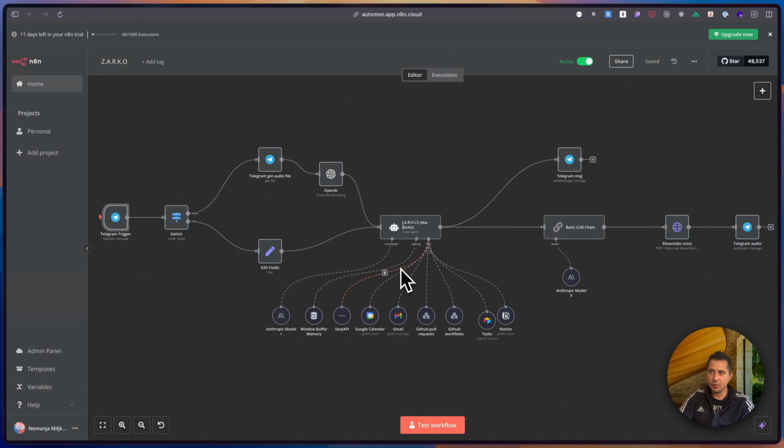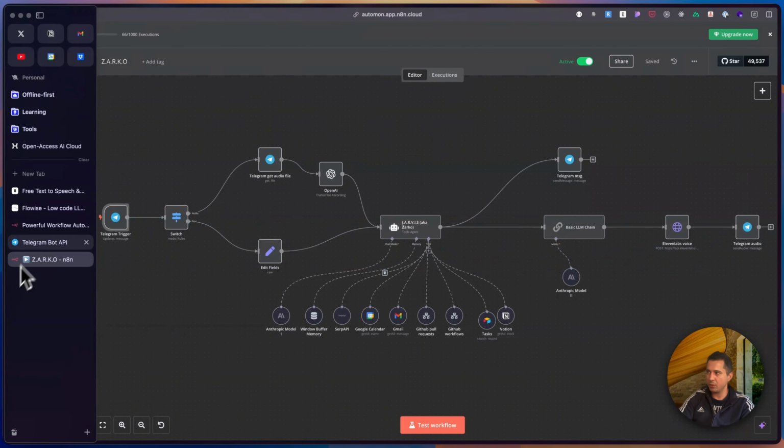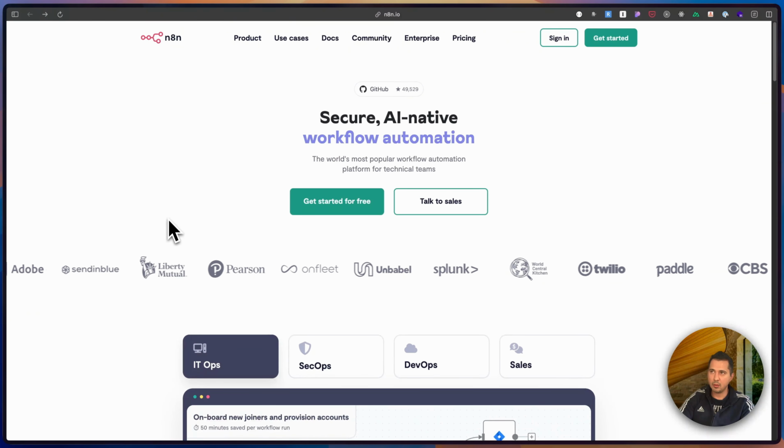To create my personal Jarvis, my personal assistant, also known as Žarko, I have used a few different tools, but the main tool which actually runs this whole process is the n8n workflow automation tool. It's a low-code, no-code solution for creating workflow automations. It's really a very powerful tool.